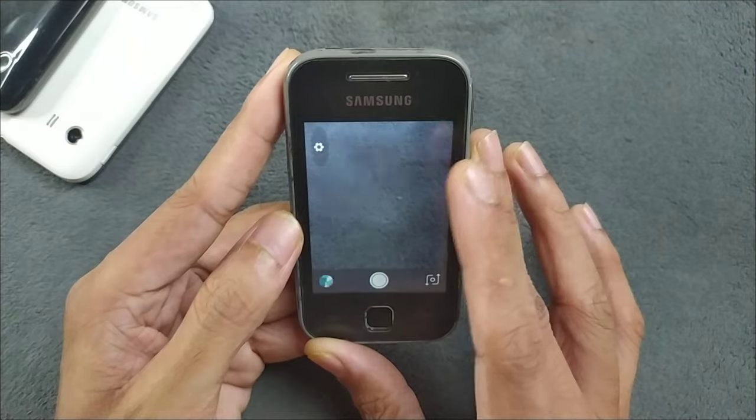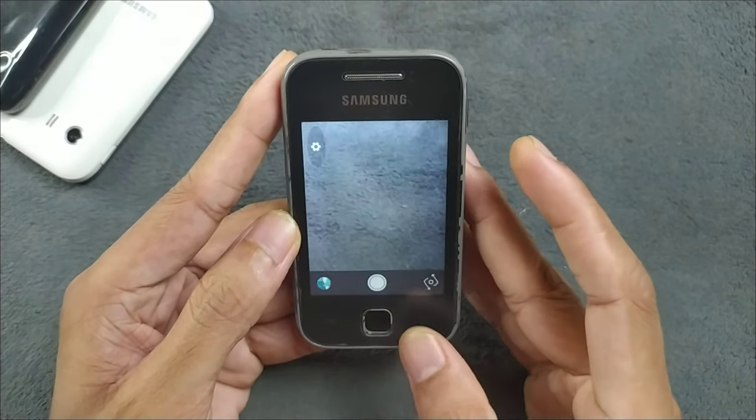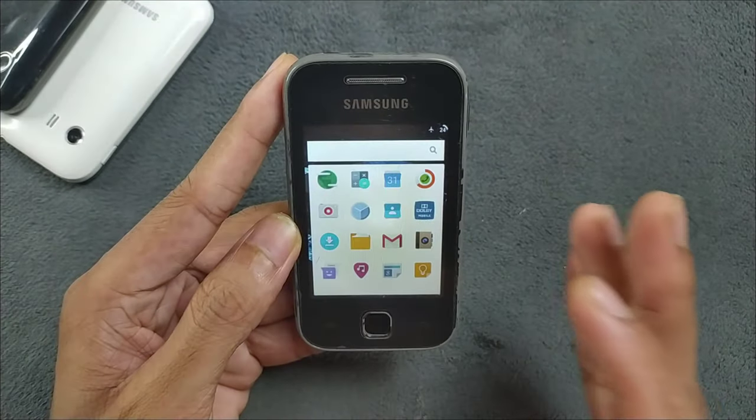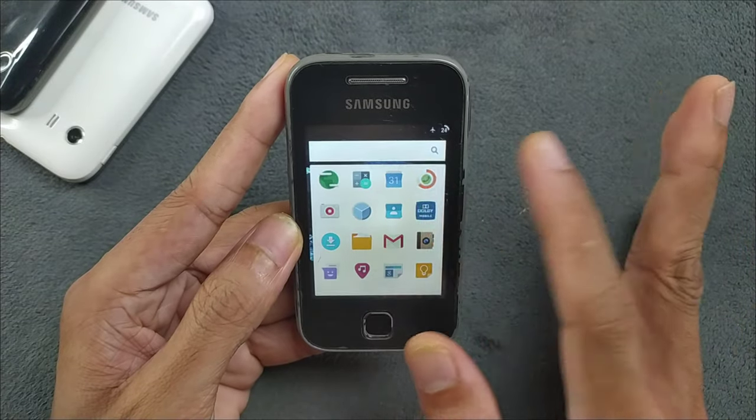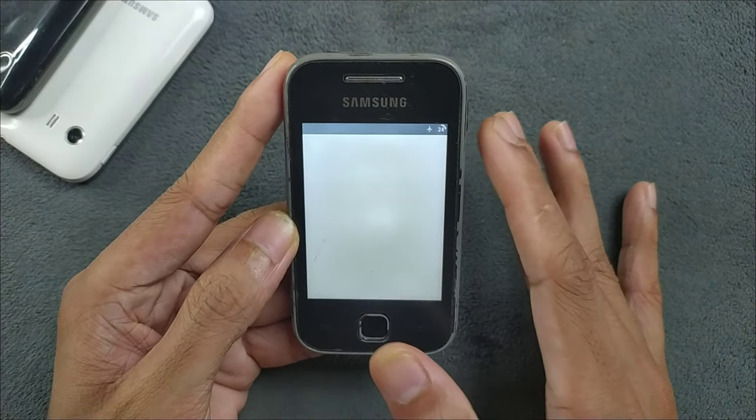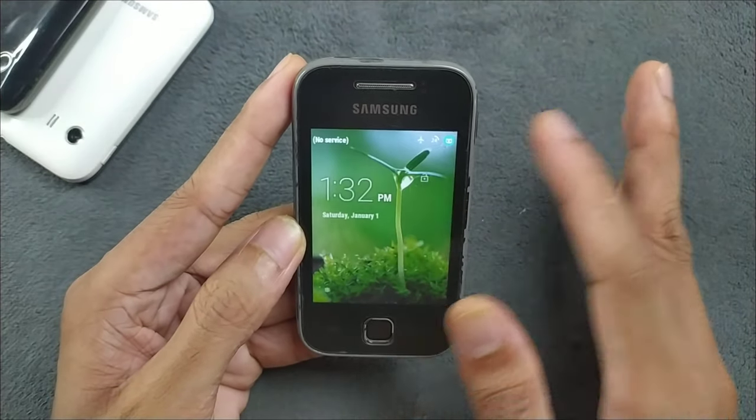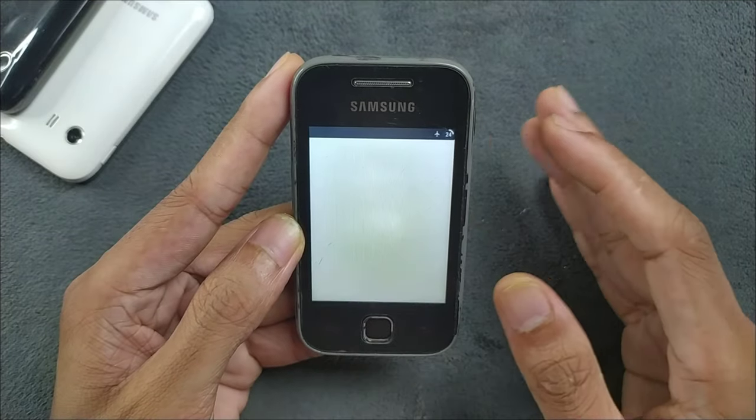Let's see if the camera is working or not. The camera is also working. Yeah, it got a 2 megapixel camera, which is pretty decent. And I do remember that I took tons of photos with this device actually. And everything is working perfectly fine. It's pretty smooth. Not seeing any kind of issue actually. It looks pretty good actually. It's better than the stock ROM. And also it got an audio player and everything.